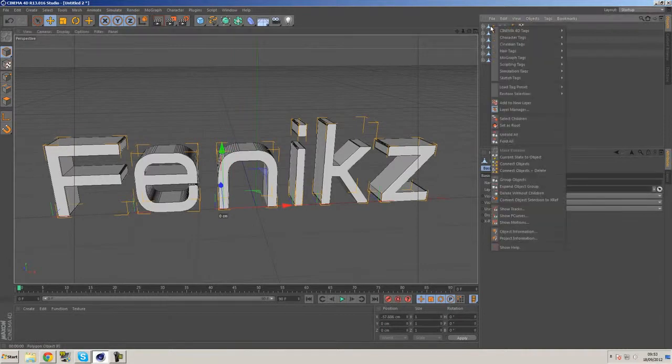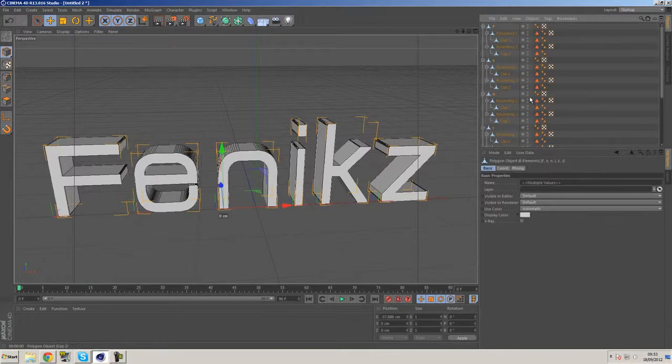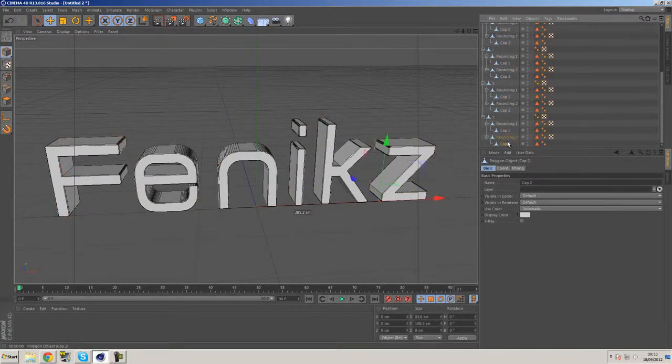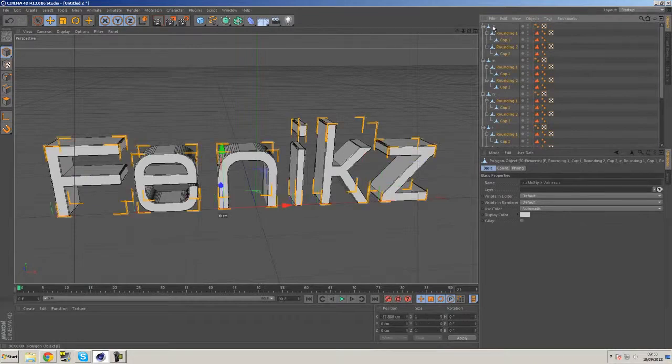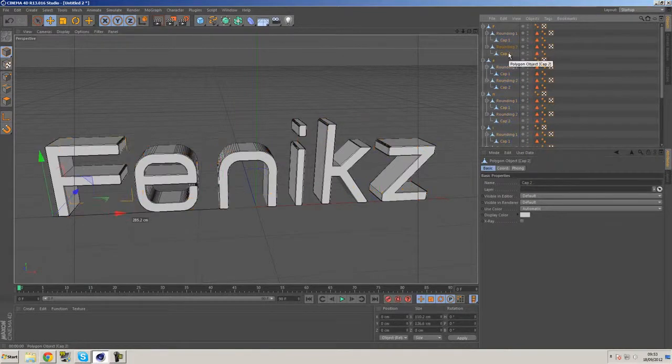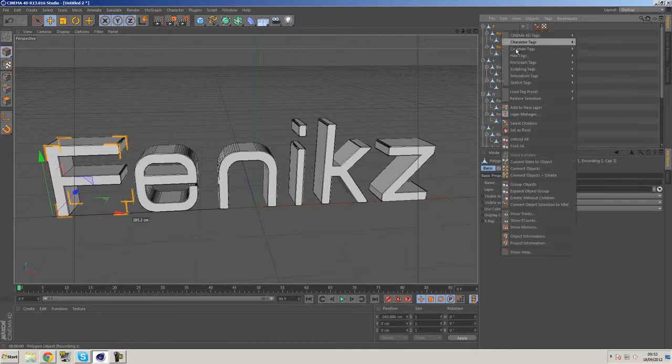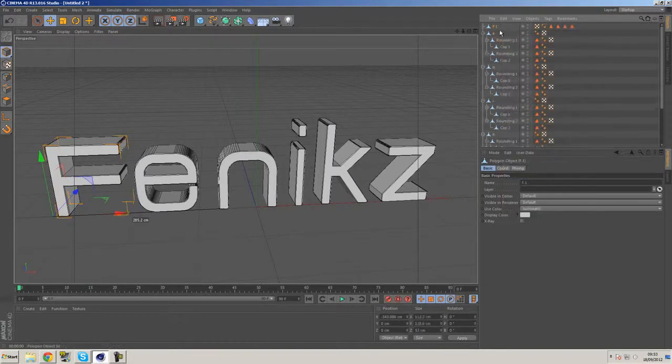And then what we want to do is right click and scroll down here to Unfold All. That's going to allow us to grab all of these. So select the bottom one and select the top. Now if you want these to be unique and individually cut, then you would just select the end cap of the F, and then right click, Connect Objects and Delete. And then that's going to add the F on its own.